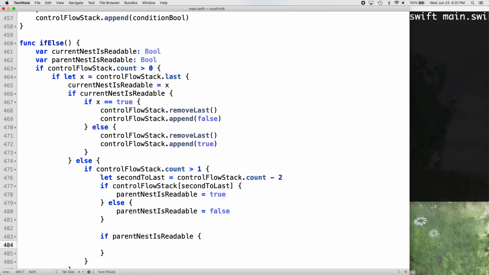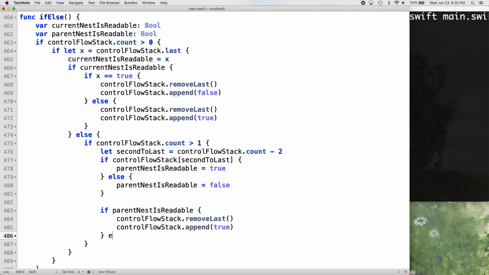So if it is true, like I said, then we want our control flow stack. We want to remove the top value and then append. So we're doing that flip-flop. Control flow stack dot append true. Okay, so else if the parent is not readable, then we don't do anything. We're not going to toggle anything. We're just going to leave it as false because it should be false because we haven't reached that outer else yet in that parent if.